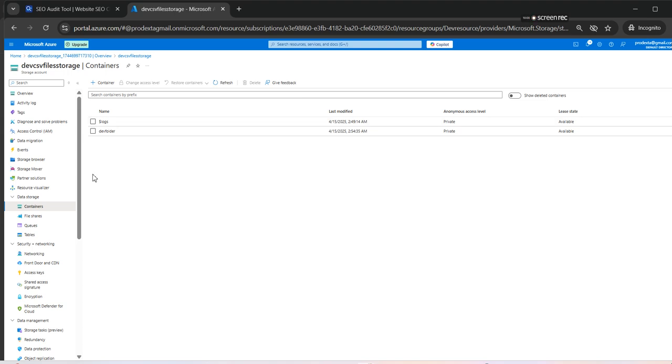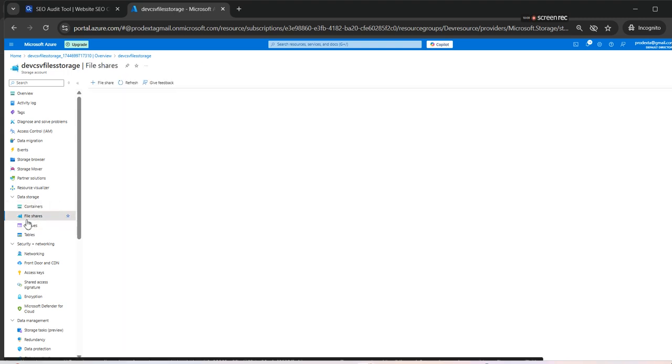So that is what pretty much container is, right? This is one of the most important features which you'll be working on mostly. Next important one is file share.